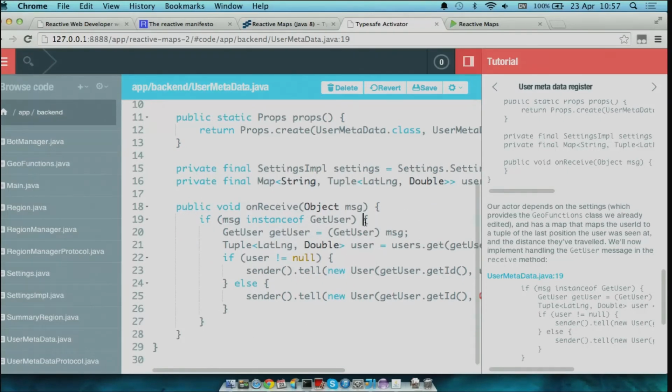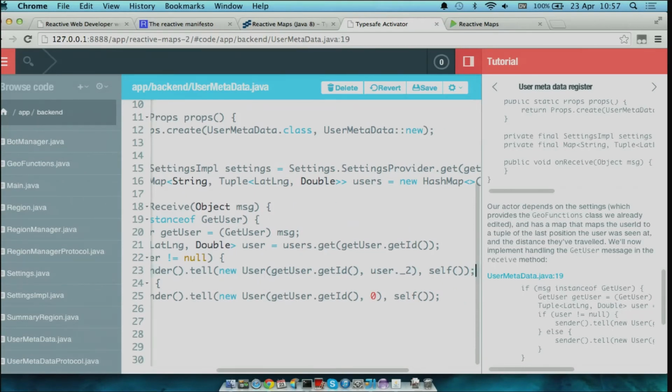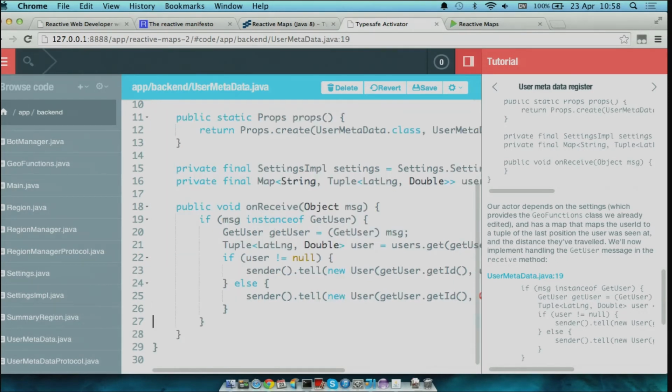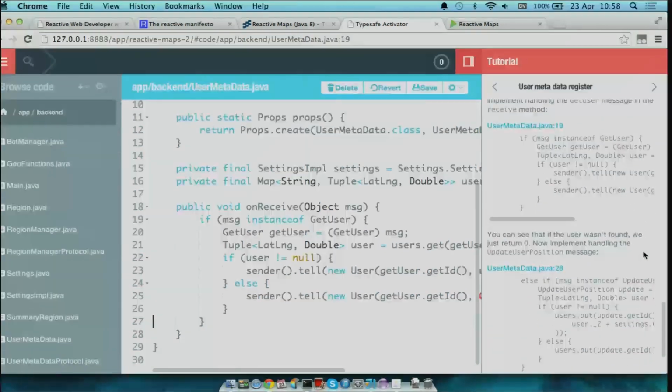So here I'm saying, if the message is a get user message, then we'll try and get them out of the map. If they're not null, then we can send their distance back. If they are null, we're just going to say this user has travelled 0 metres. We're not going to worry about handling if they're not there.